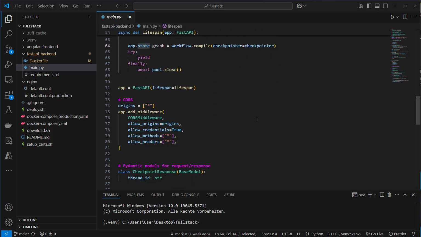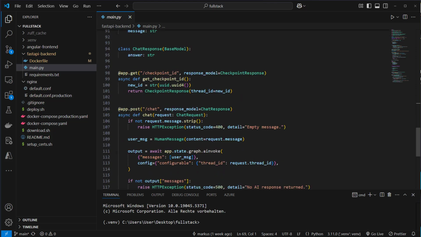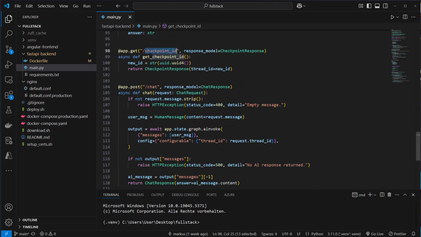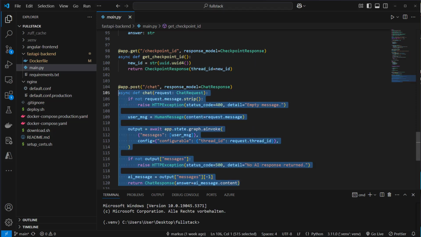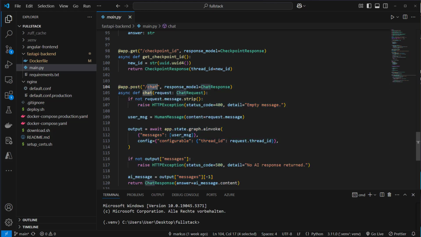But how does the FastAPI application actually look? We're first gonna create our app instance, and now we're gonna create our endpoint. So we got a checkpoint ID endpoint, and what happens here is that we make a GET request to that endpoint, and we get a new UUID, and this is what we're gonna use as our thread ID for our checkpointer.